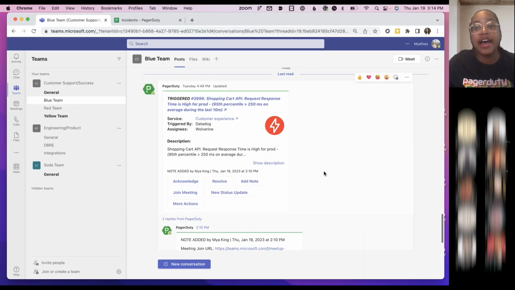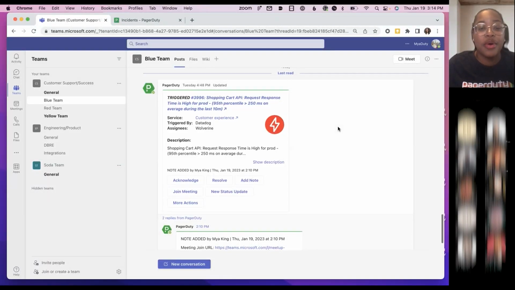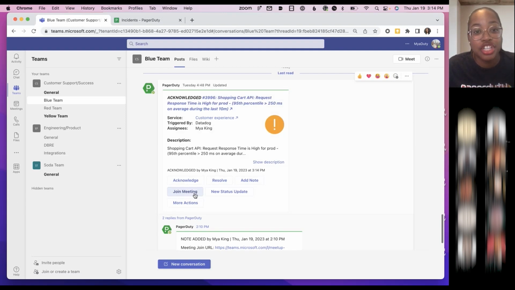Over here, I have our Microsoft Teams demo environment for the blue team. The blue team really handles all of our database issues and things like that. So it looks like a shopping cart issue was triggered already and it's in our triggered state. So I'm going ahead and just acknowledging this, and I'm not Wolverine, but I am Maya. And when I acknowledge, it's going to update saying that Maya is now going to work through this incident.